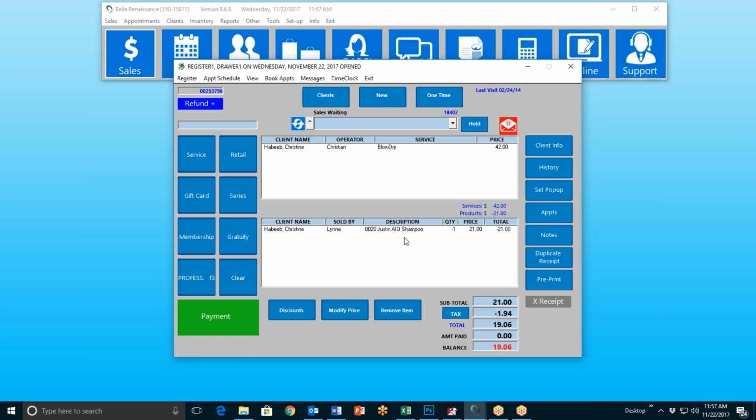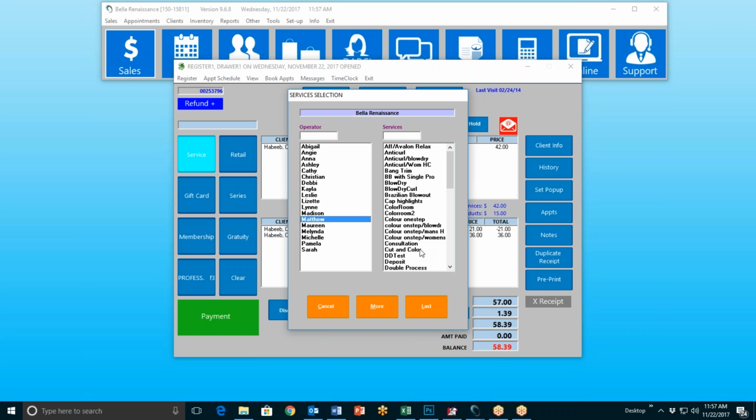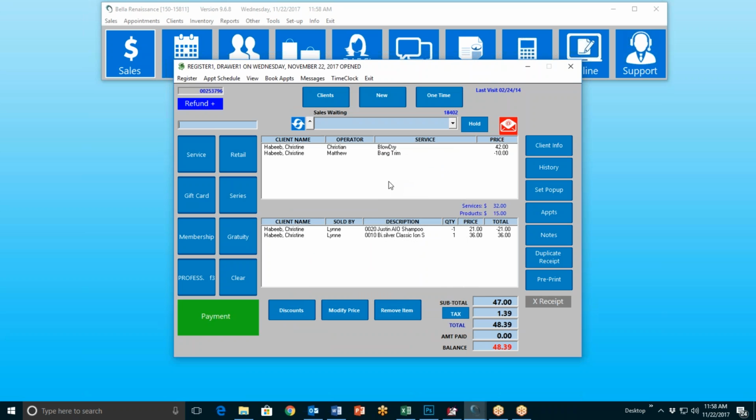All right. So what I have done is I have thrown a refund on a ticket that includes a sale. Now I'm going to turn that off, and I'm going to say she's buying this product, the BioSilver Classic Ion, for $36. Now I'm going to turn this back on, and I'm going to say that the last time she was here, she got a bang trim, let's say, and when she went home, she realized she was unhappy with it and called me, and I said, you know what, when you come back, I'll refund you for that. So now I am mixing and matching refunds and sales on the same ticket, and it is all controlled by this button.